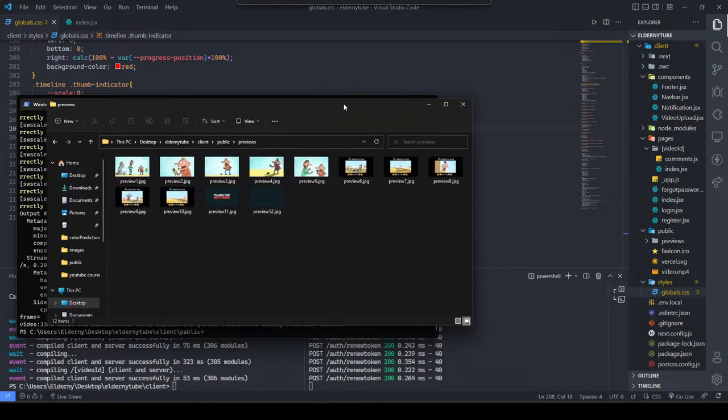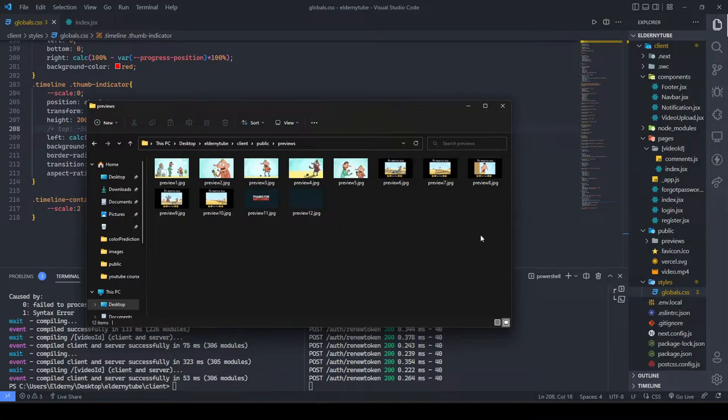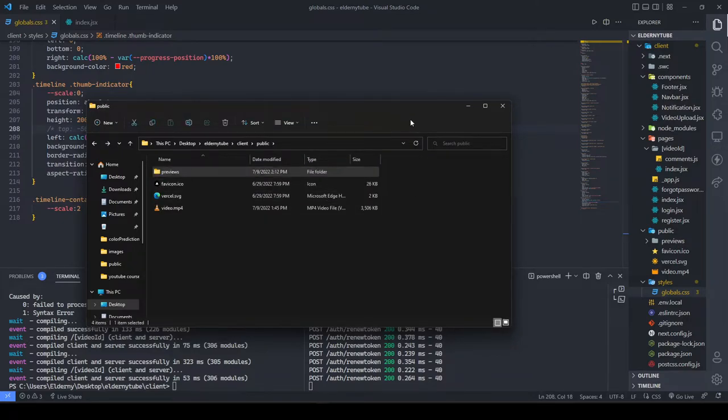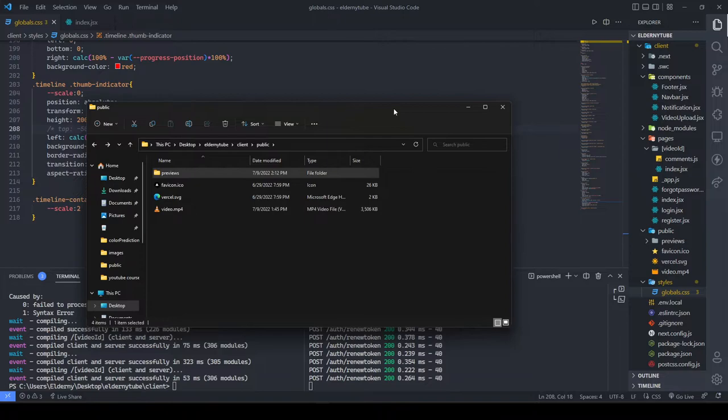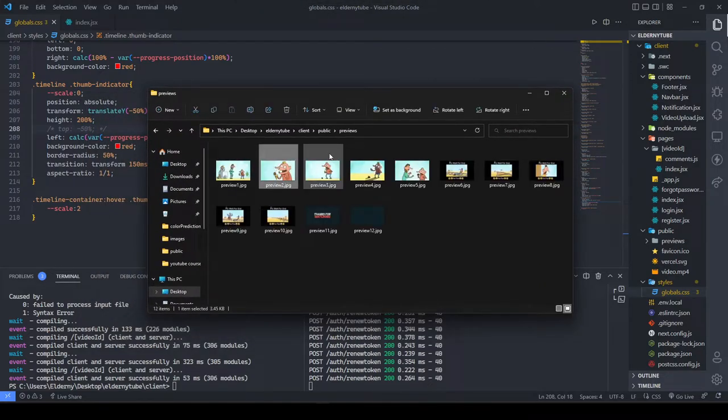Okay, so you can see these are our preview images out of the video. The video is 60 seconds, so we got 12 images, which means one image after every 5 seconds. So these are all our preview images, and we need to use them. This was a small video, that's why it took little time. But if the video is bigger, it's just going to take more time. And we want to make sure we compress these images somehow.